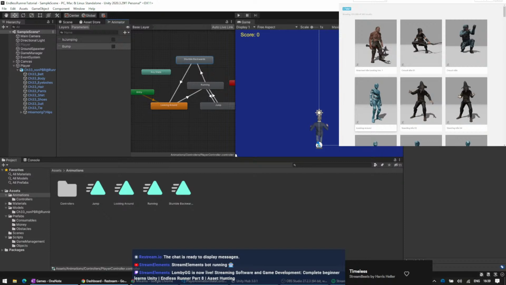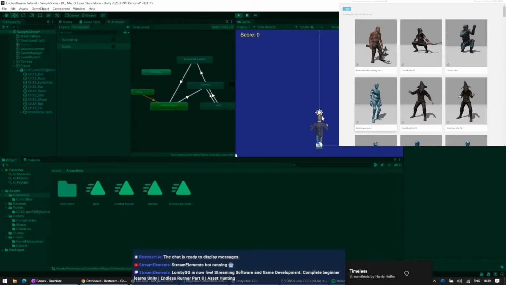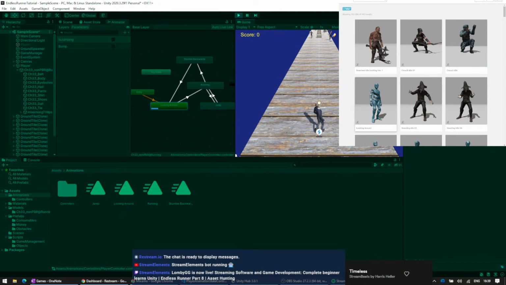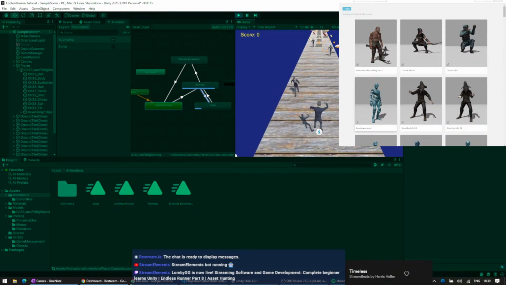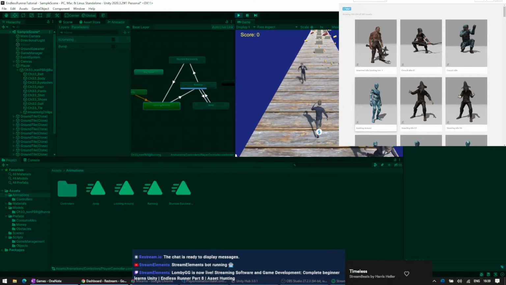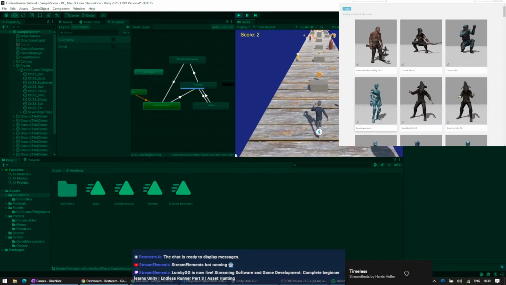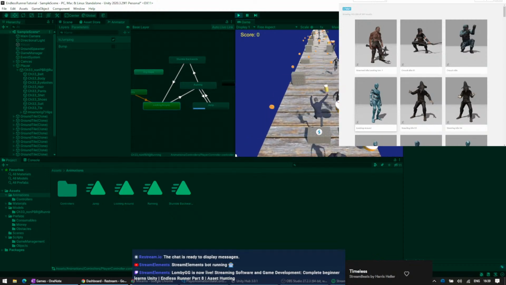Speed 1, mirror, cycle offset. Fine. And then this needs to go to this when bump turns false, let's say. See what happens with that. It might not work, but we should just have our standard running. We got a jump, that's fine. And then bump. We didn't tie up bump, did we?